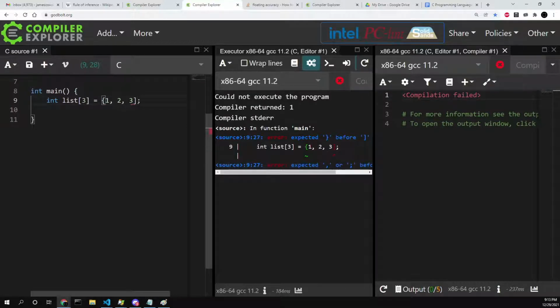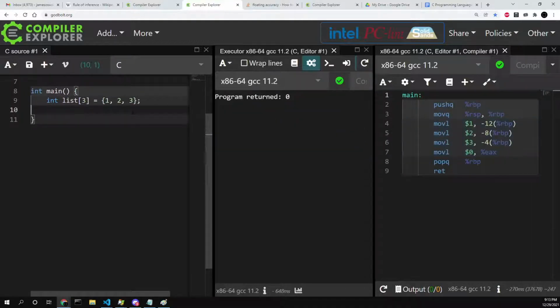And I'm not using the right notation. It is brackets in C. I'm thinking in Python still. Terrible. I was using Python earlier today, and now I'm doing everything in Python notation. Okay, so here we have a list of 3 things, 1, 2, 3, right?